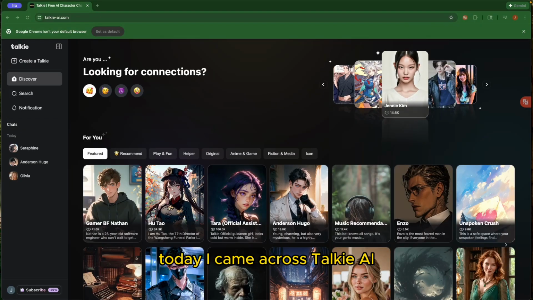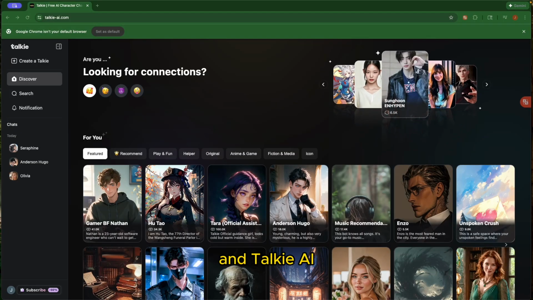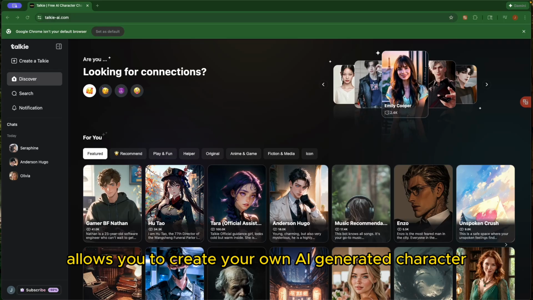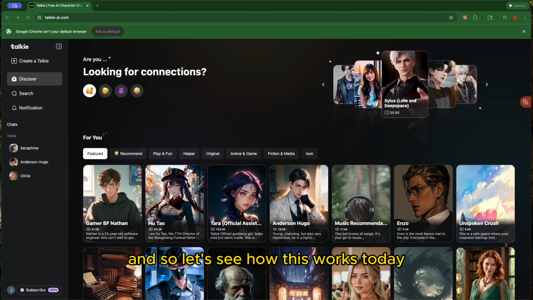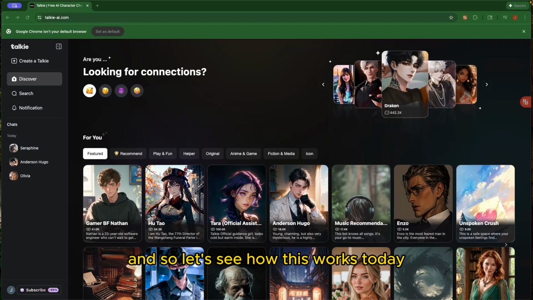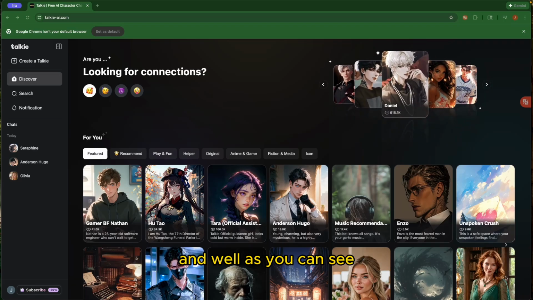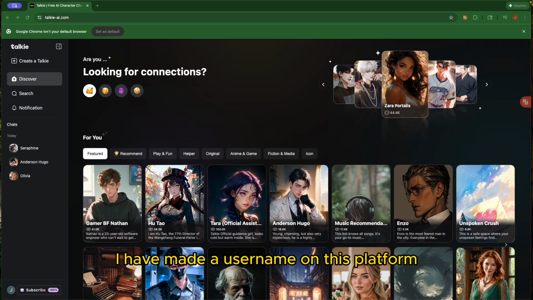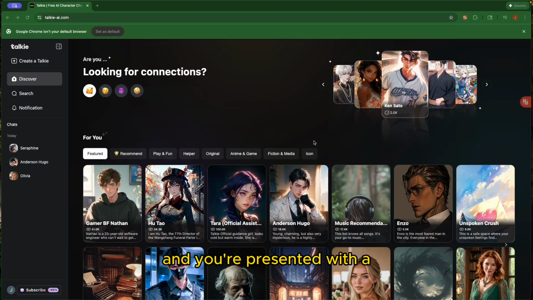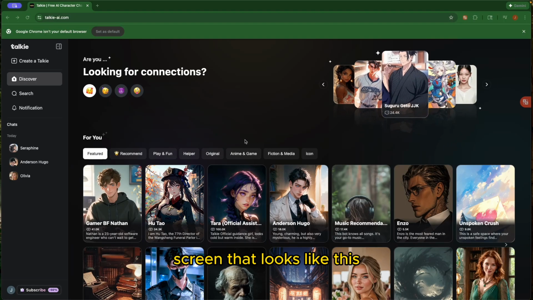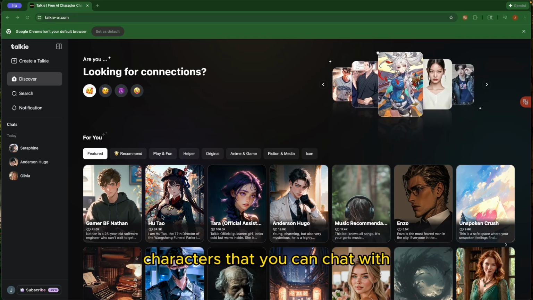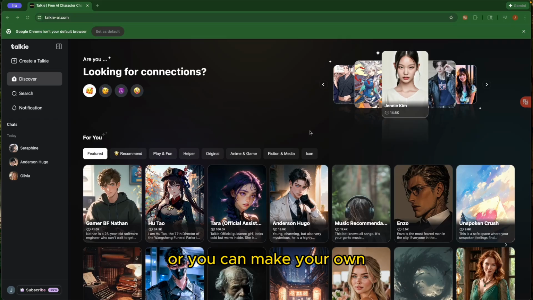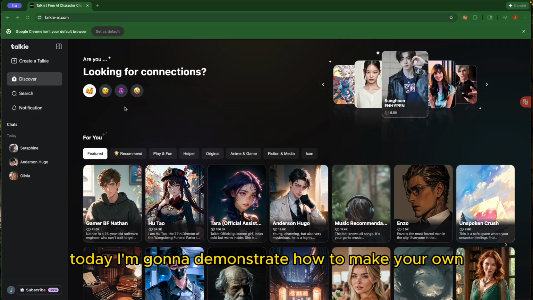Today I came across Talkie AI, and Talkie AI allows you to create your own AI generated character. So let's see how this works today. As you can see, I have made a username on this platform, and you're presented with a screen that looks like this, where you're presented with different AI characters that you can chat with, or you can make your own. Today, I'm going to demonstrate how to make your own.